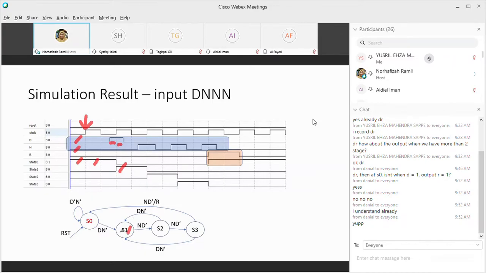D from here goes here. Right. And then now you receive N, that means you go to state 2. We are here now. And then you receive another N, you go to state 3, you are here. Now, looking at the R, nothing here except for here. Now when you see another N, the third N here, the state goes back to S0, right? And the R is triggered.